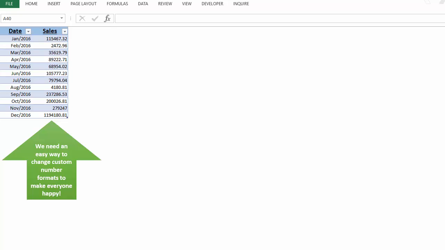Alright, what's our requirement? The requirement is we need an easy way to change custom number formats to make everyone happy. So we have sales numbers, we have dates over here, and different people in our company want to see the sales values formatted in different ways. Let's look at our solution.